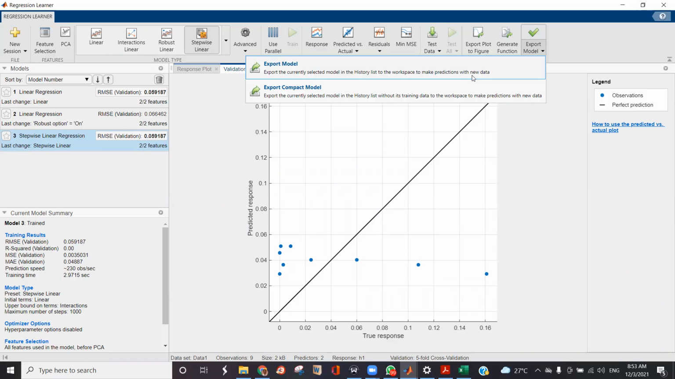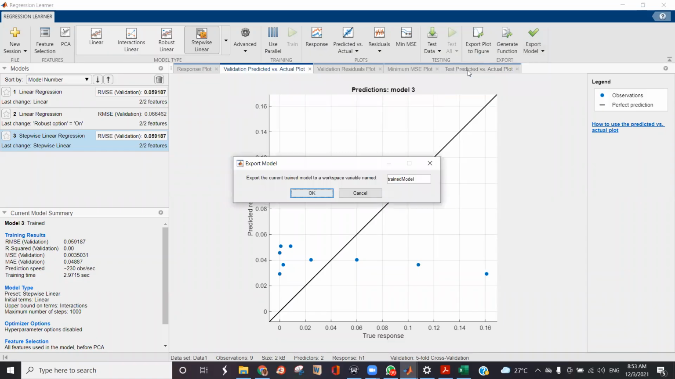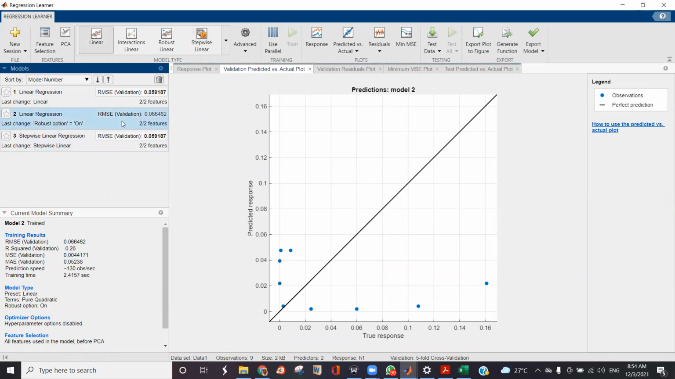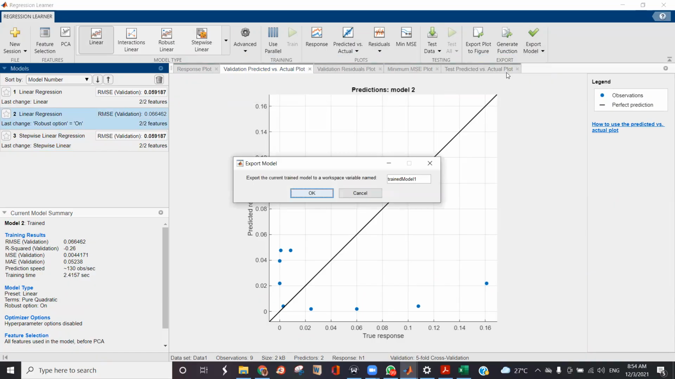We don't have any training data. So you click this. Now the model name is trained model T. Now you got this. Okay. Now which model are you taking? It is for stepwise linear regression. If you click this and export this, then the name will automatically change into 1. Previously it was model 1.